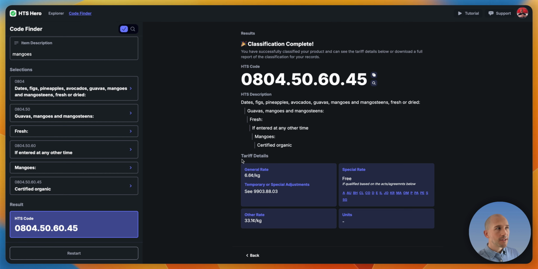So short and sweet one today, 0804 50 60 45, certified organic mangoes.